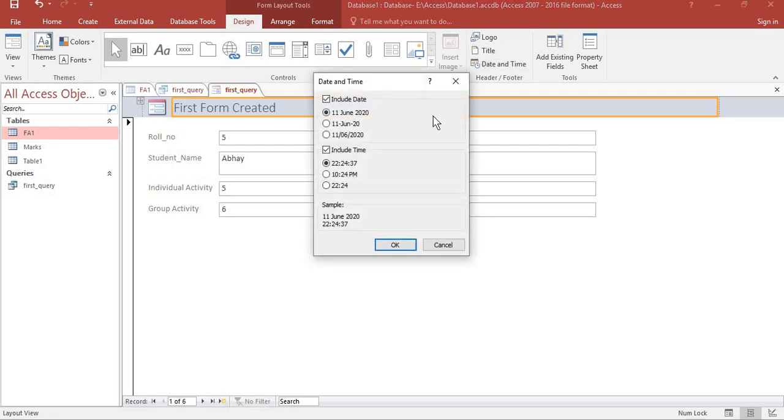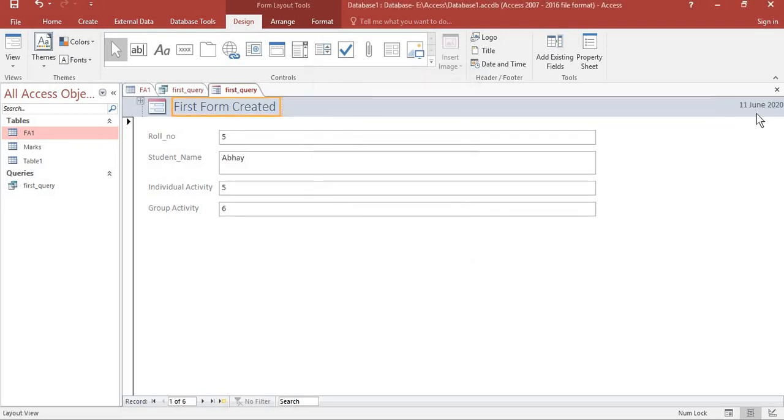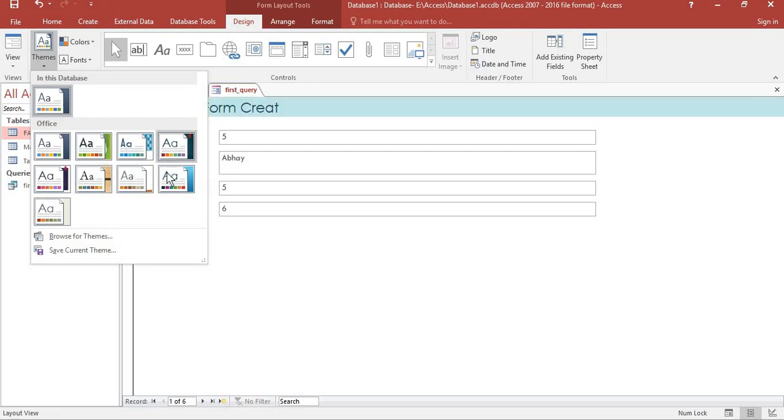Using various buttons in the header and footer group. This is the header and footer group and the options are logo, title and date and time. Now, the logo button is used to insert a picture. I can click on it. See, it will give you the option to choose from the pictures which is present in your computer or the machine you are using. Okay, I'm cancelling it because I don't want to add any picture.